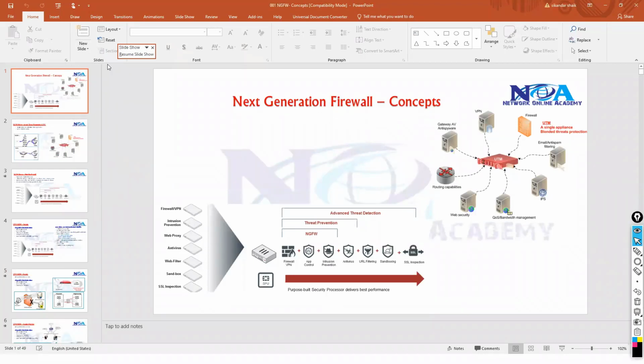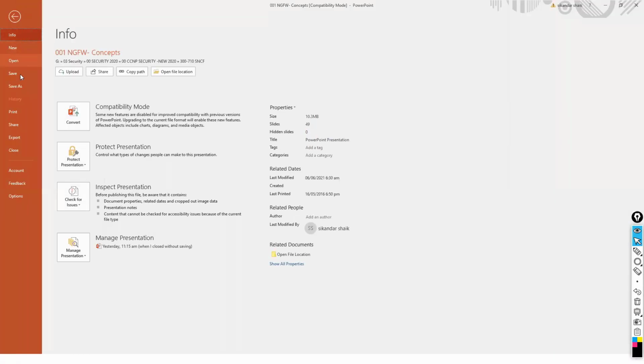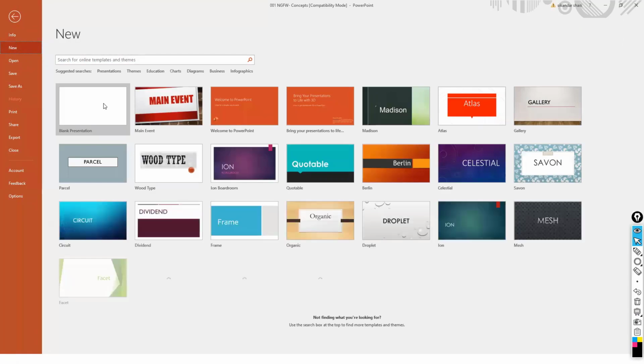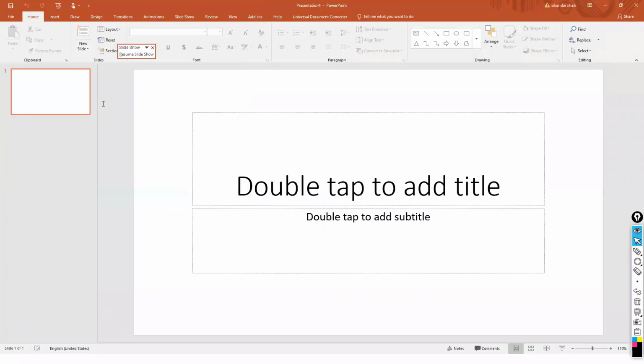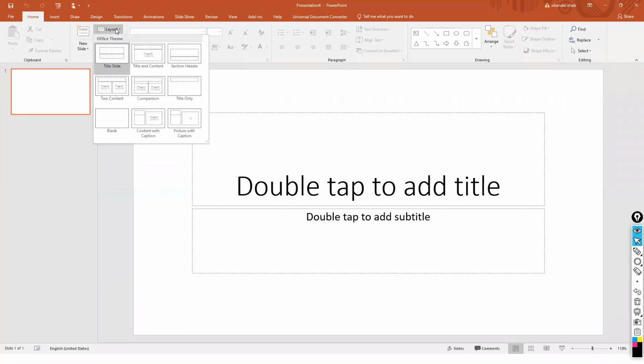Let me create a new one. Go to File, New, and select the blank presentation. Now, when you select the blank, you will get a plain white page. So this is your main home page. In this, there is one option here. You can see the layout. You can change the layouts.